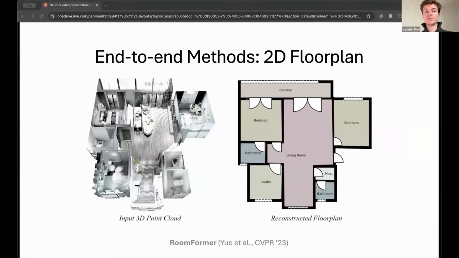More recently, there has been an emerging field of end-to-end trained layout detection models. This means that you start with the point cloud, maybe you extract some features, maybe not, and then you train a transformer or different deep learning method to directly output a floor plan, a 2D floor plan in this case. An example of this would be RoomFormer.